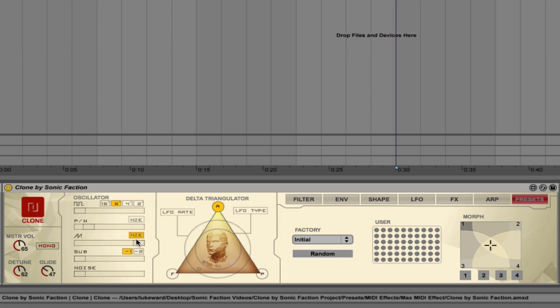When you activate the NZE, you get a very different sound. And it sounds a lot dirtier. Okay, so saw wave, increase the pulse wave level. And now let's play with the pulse width modulation.